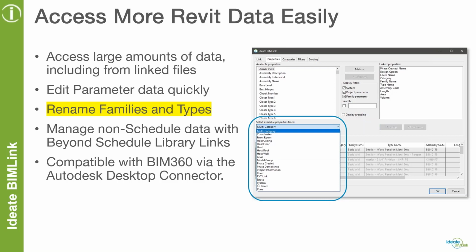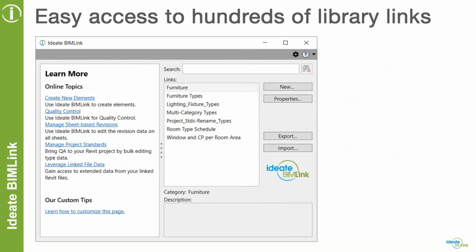with Ideate BIMLink. So I want to show you a couple examples of that as we go through, but I also wanted to showcase that we have a lot of other workflows, which I will talk about when we come to our sort of links.